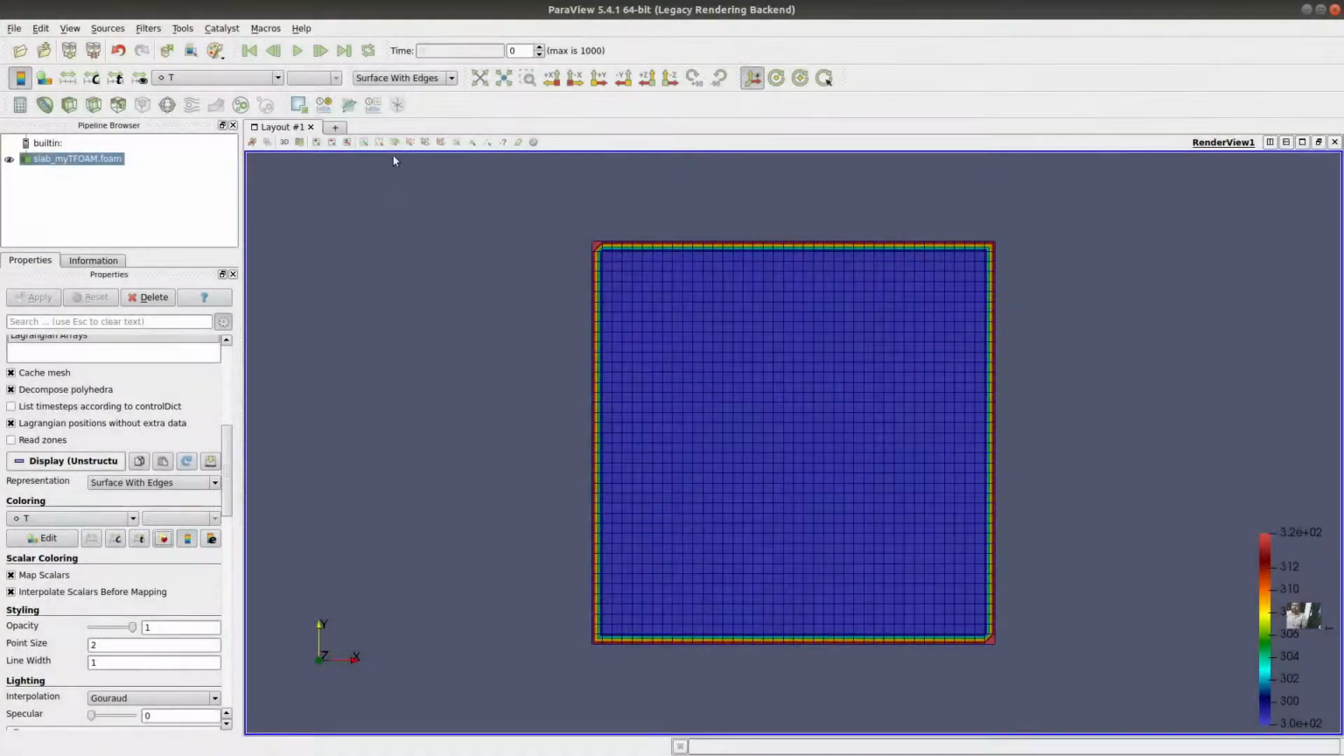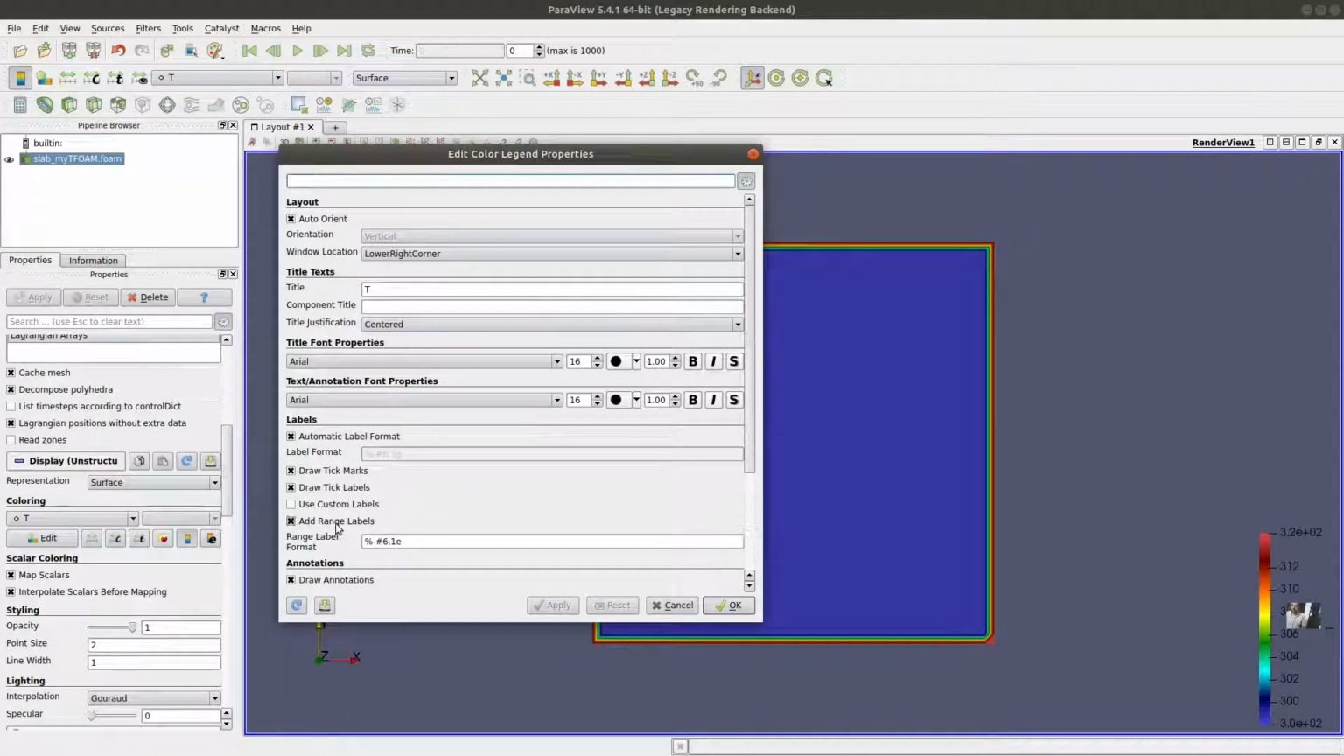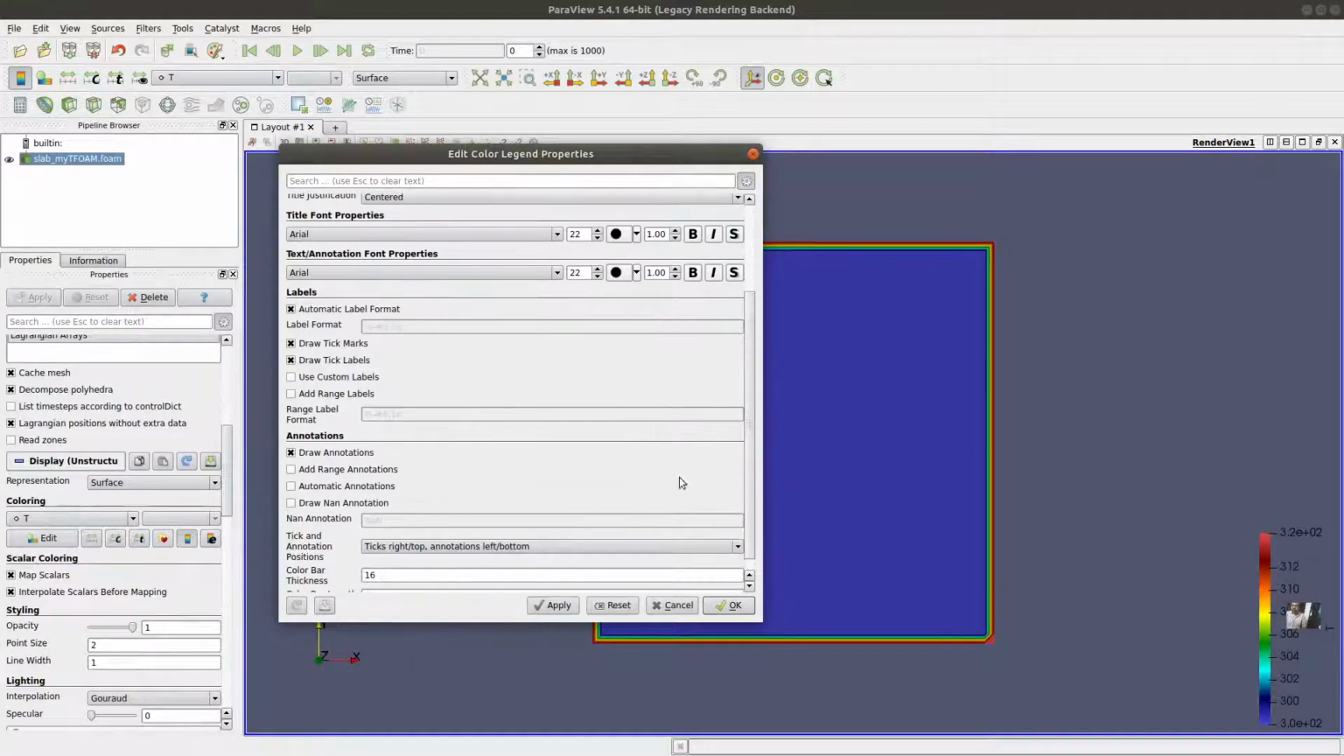Yes, and just let me show another thing, one more thing. We have to remove this. We can change the font size, and whatever you want you can write. Like temperature, you can write the unit of this. Suppose this is in Kelvin.